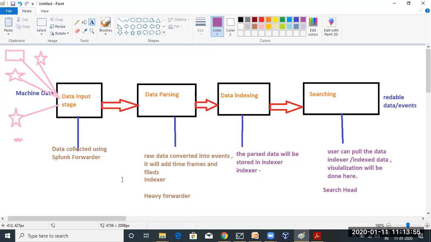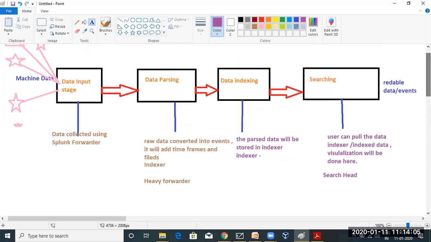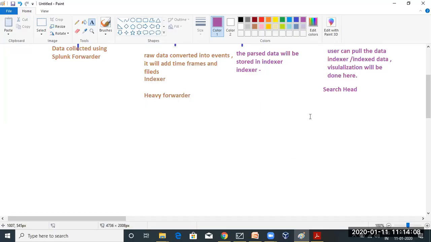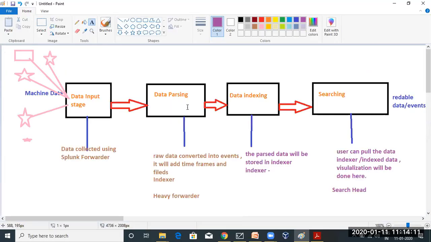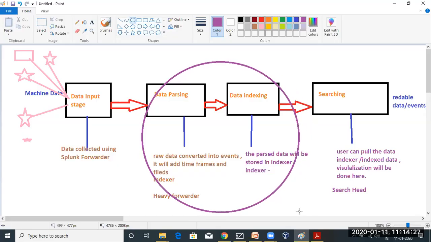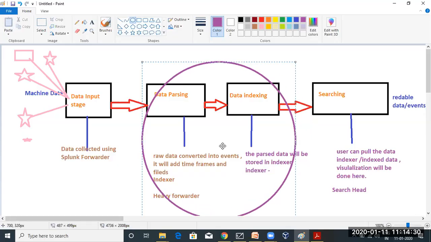So this is how the data flow in Splunk works. There are 4 stages: the first one, data input, then parsing, indexing, and search head. When you see the stages in Splunk, you can understand that in the 4 stages there are 3 significant components. One is at the data input stage, one is at parsing and indexing, and one is at searching. The component which works in the second level is the indexer.